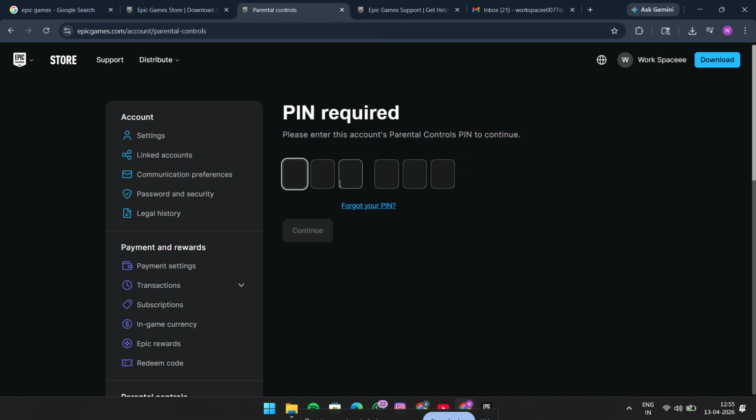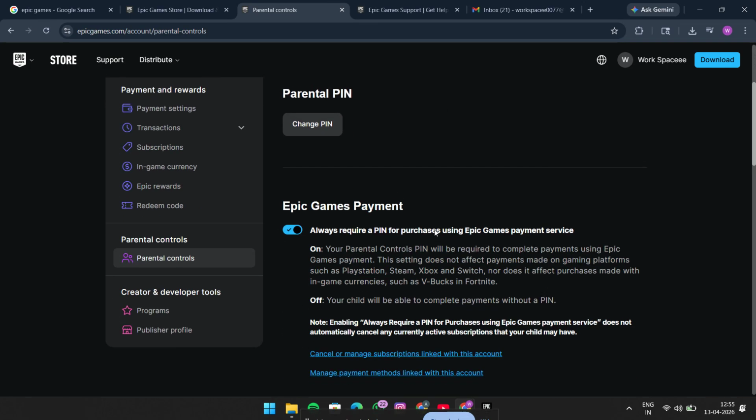At this point, Epic will ask you to enter your parental control PIN. This PIN is required to make changes, so type it in carefully and make sure it's correct. Once the PIN is accepted, you'll be able to access the parental control options for the account.